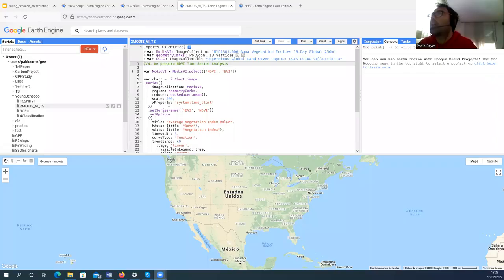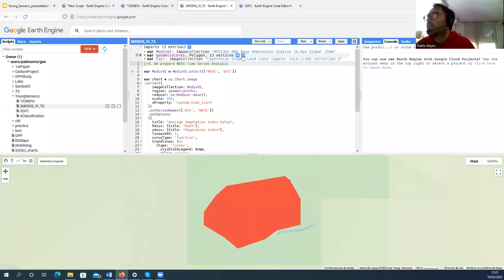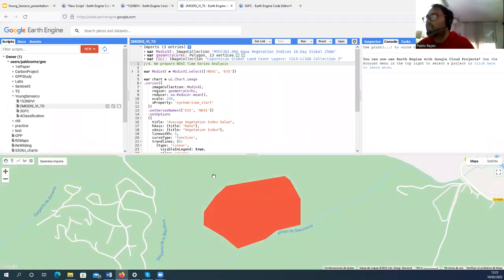Okay. So here we are now in the second exercise, which is to visualize the time series coming from a MODIS product, which is the MODIS 13Q1. And what we do now is we are also going to search for a surface in order to visualize the time series. And here I define this area.